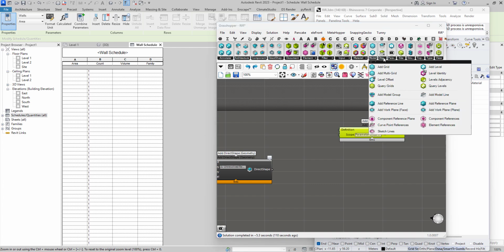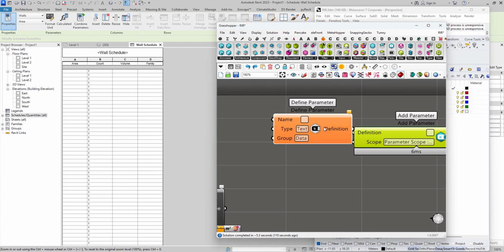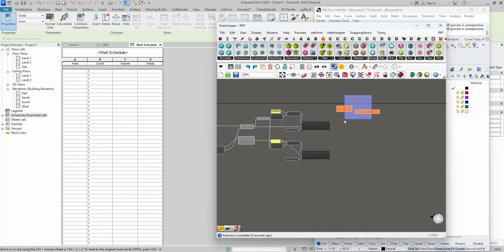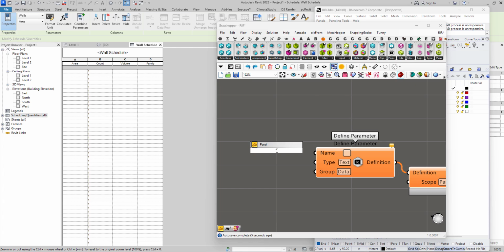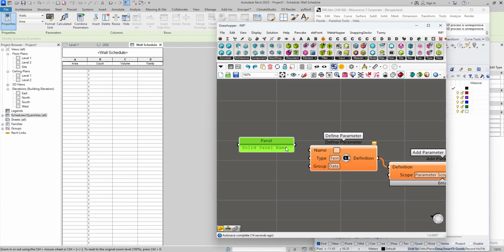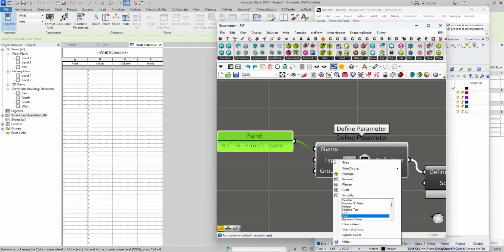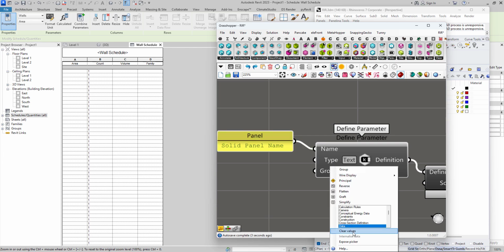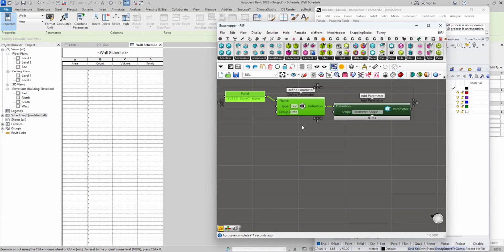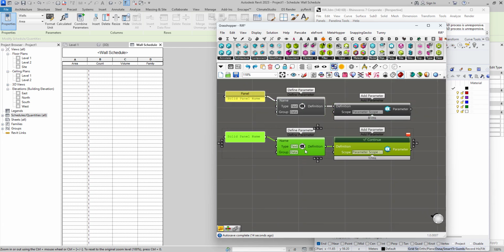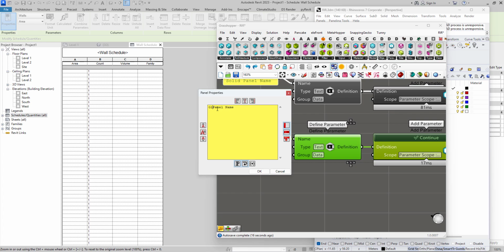So let's go ahead again and define a new parameter. And let's take all of our parameters down there. And in this case, let's give the solid panel name parameter. So a parameter that has the solid panel name. Its type should be text, and the group can be data, for example. And we will choose just an instance scope. And now let's copy this one more time and create a glazing panel name.